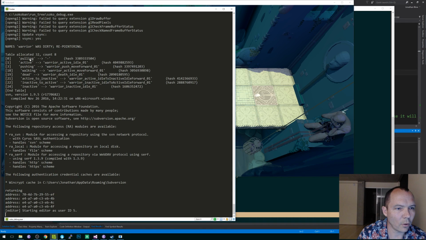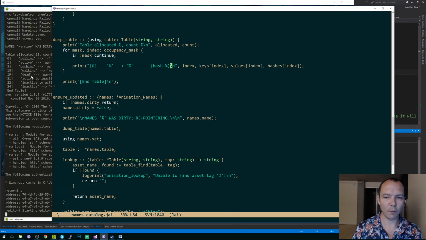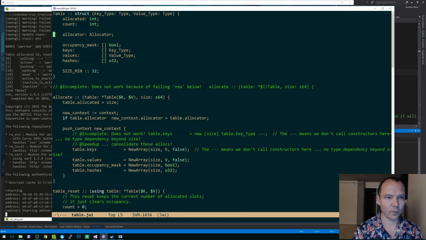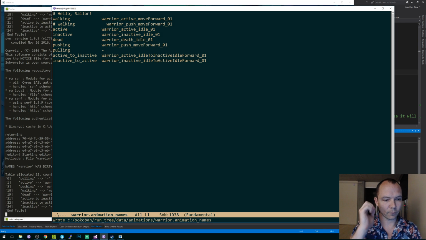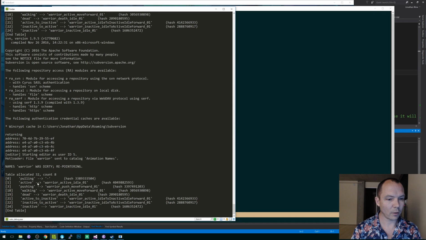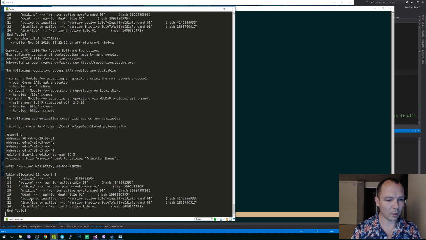Okay, so that looks all good. Pulling, active, pushing, right? These indices are kind of random because it's a hash table. So for fast lookup, the indices are all over the place, as you would expect. Now, if I hot load, first of all, if I don't do anything meaningful, do I come out with the same strings in the same slots or not? Let's check that. Looks like it. It's pulling, active, pushing, walking, dead, pulling, active, pushing, walking, dead.